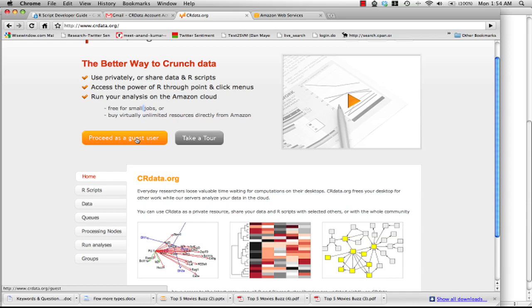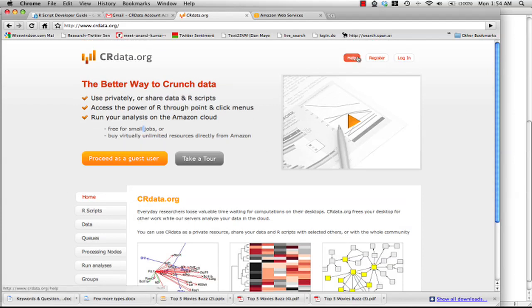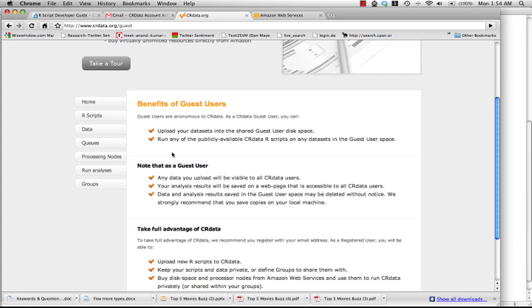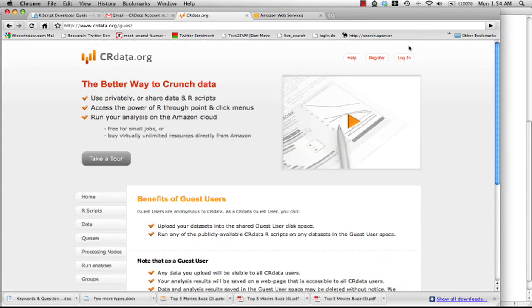You can come in as an anonymous user. You do not need to register or sign on to just experiment. However, you get more functionality by registering. If you click guest user, it'll give you a feeling of what's supported. What do you get by that? You can upload new data sets and you can run jobs with existing scripts which are already there in the library, but you cannot upload new scripts. To upload new scripts, you must register.